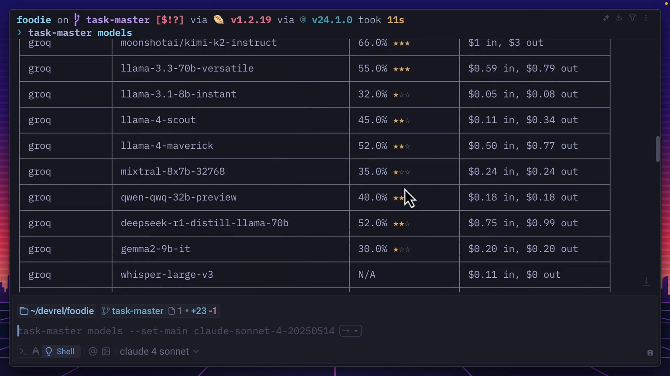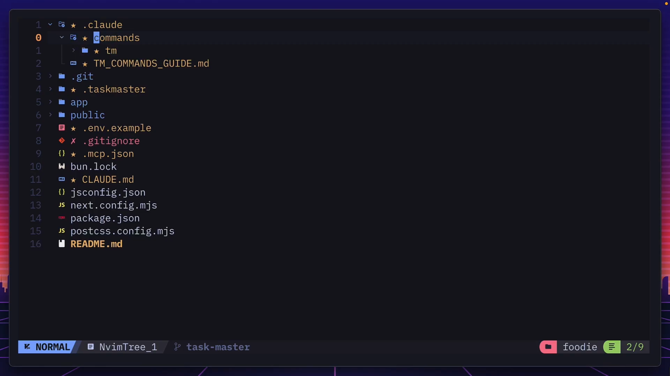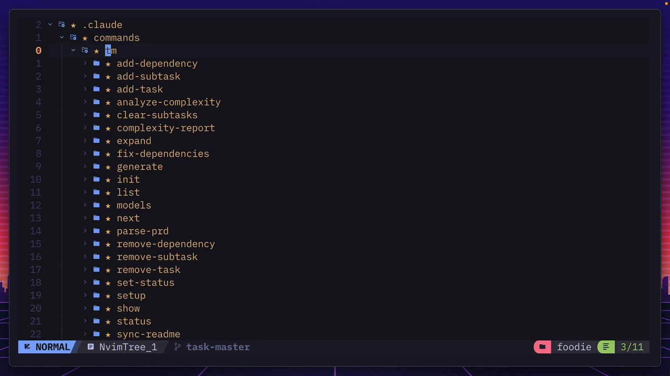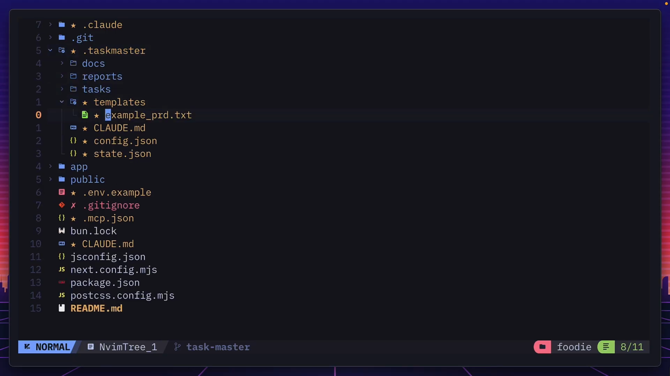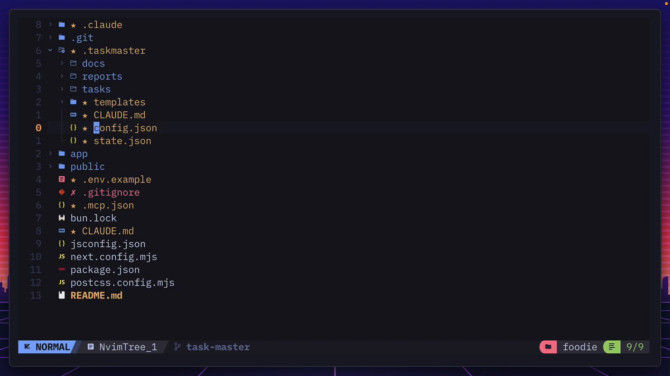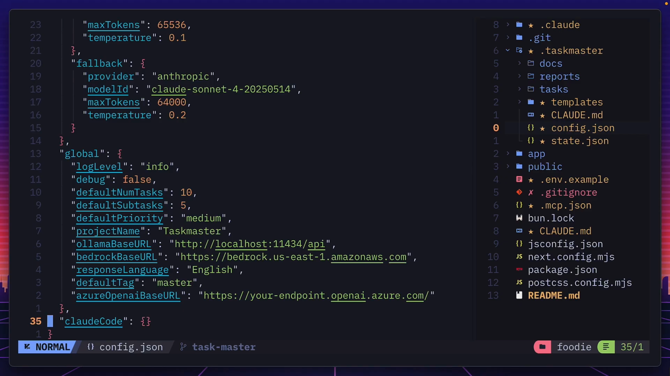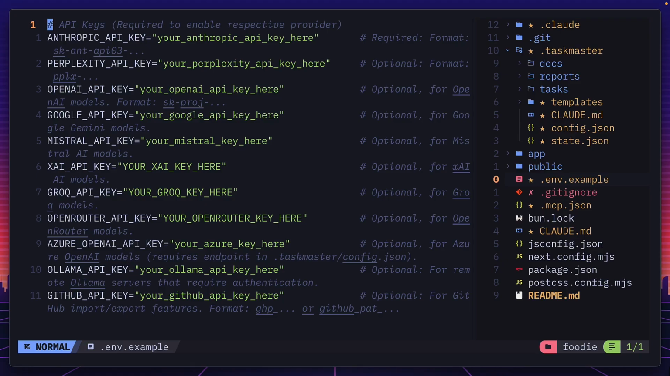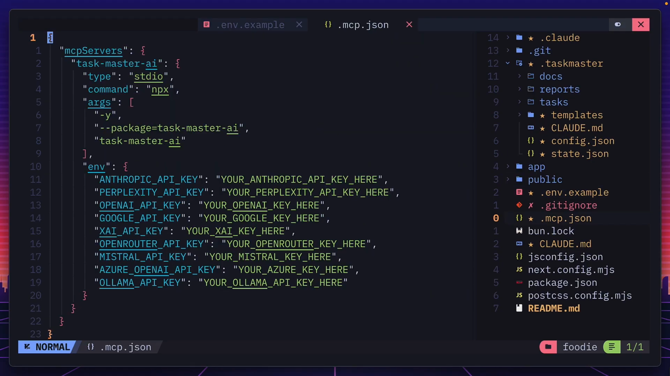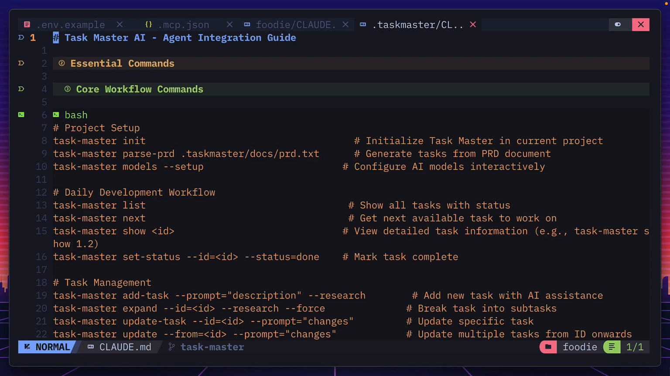Once the process has finished, you should have a new .claude directory in your project, which contains a bunch of Taskmaster Claude slash commands, a .taskmaster directory, which contains the template that we're going to use for our PRD document, as well as the configuration for Taskmaster, which we can use to change models, and also add some Claude Code specific options. There's also a .env example file for if you want to add optional API keys, an MCP JSON to use the MCP server in Claude Code, and finally a Claude MD file, which has a link to the Taskmaster Claude MD file.